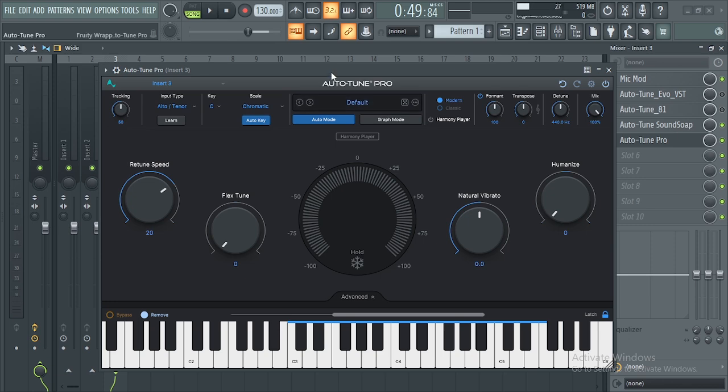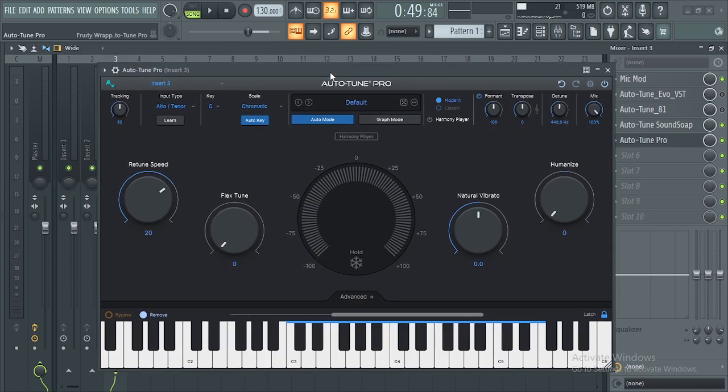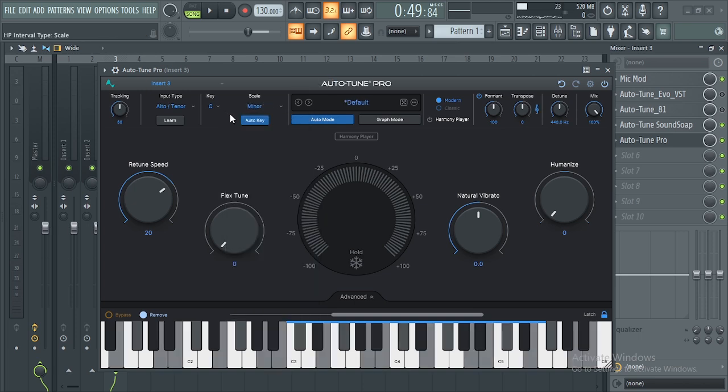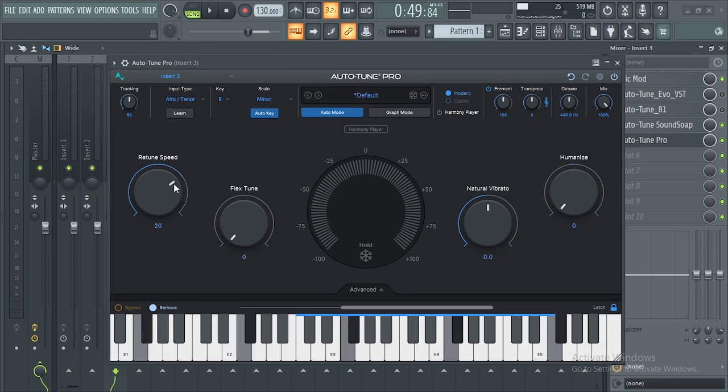So Autotune Pro is also a great Autotune. Comment in the description box, let me know your favorite. Alright, so we change the key to E minor. Now you can play with the retune speed. For the sake of this video, I'm gonna maintain a natural voice, which is 20 or 30.